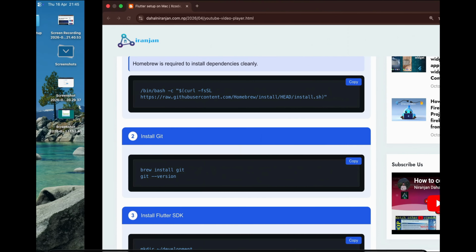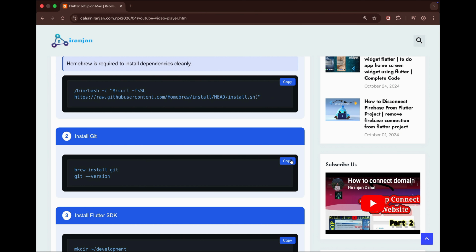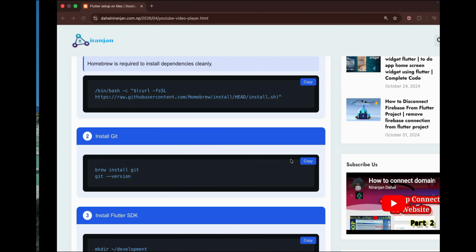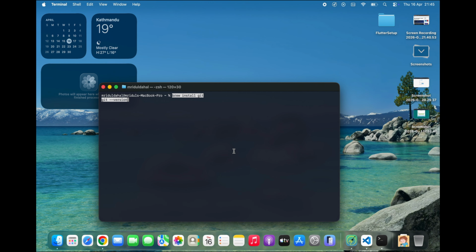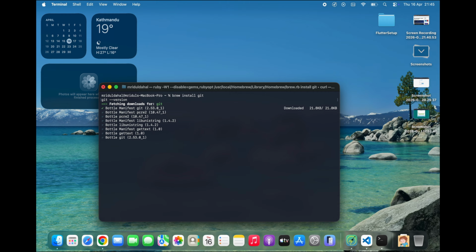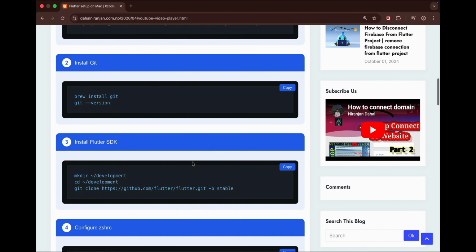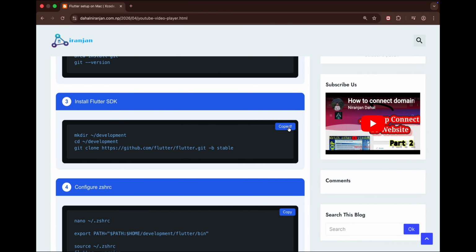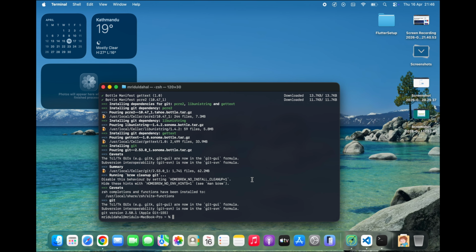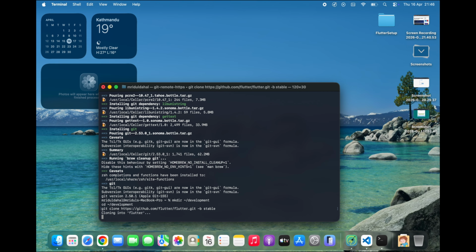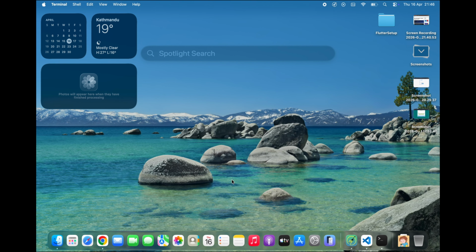In step number 2, we will install Git. So copy paste the command which will install the latest version and later it will also verify the installation of Git on your Mac. Now in step number 3, we install the Flutter SDK. So copy paste the command and it will take some time. So while the stable version of Flutter is downloading, we can move on to the next step.